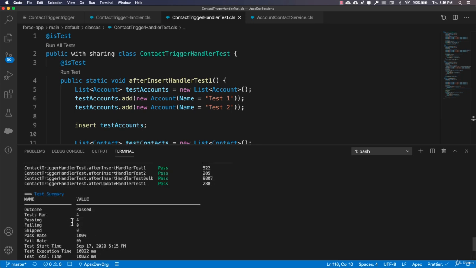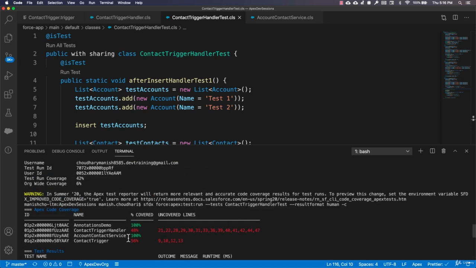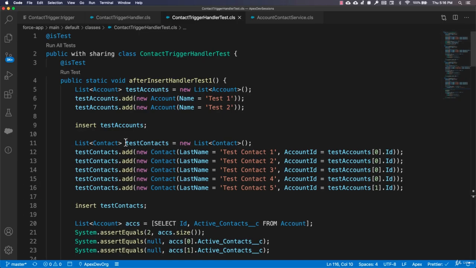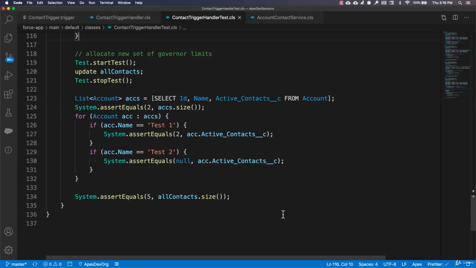Okay, so our tests were successful and looks like our contact trigger handler class code coverage is now at 48% because now we are also testing the update handler method. I'm going to write one more test for update handler method, and this time I'm going to make changes to the account ID and also the active checkbox for one single contact. And this time I'm going to change the account ID of a contact and also flip the active checkbox value.